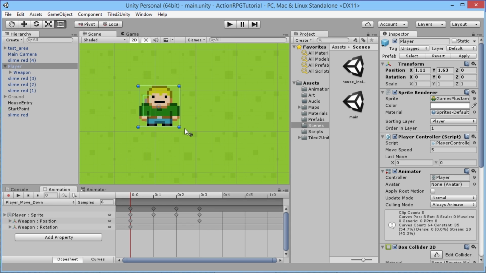So before we go adding some code or anything like that, let's first of all start off by making some animations of the player attacking. No, we'll make the animations first, actually. It would make more sense.